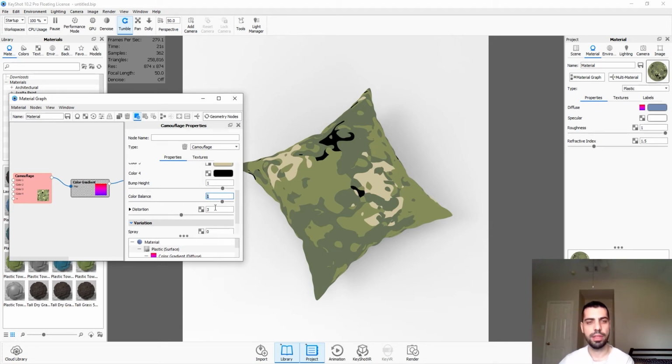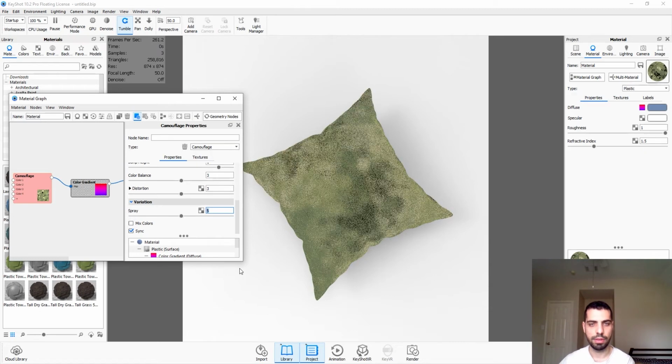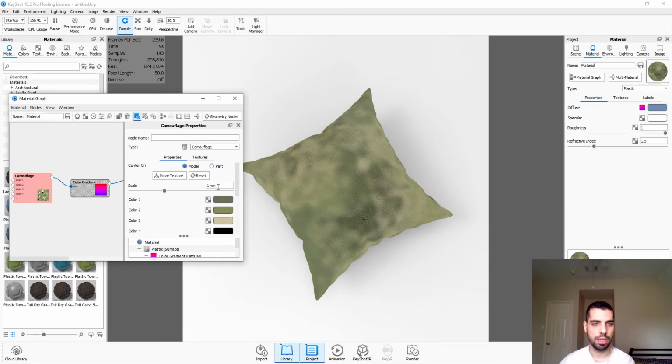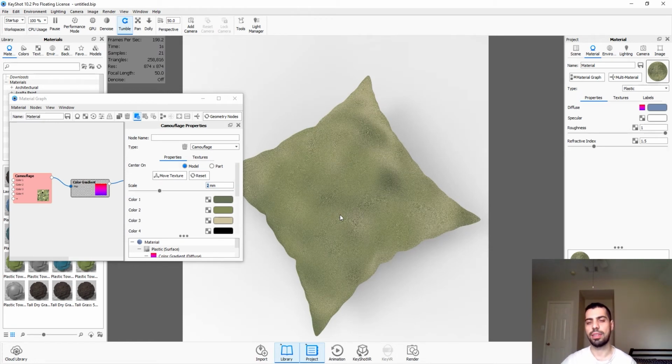And let's change the color balance to 3 as well, so we get more of all these 4 colors. And let's increase the spray to, say, 5. Okay, I think 5 is enough. Let's change the scale to 3 instead, or 2. 2 works better, I believe. We want to see all the distinct colors. So we have like 2 greens, 1 brown, and 1 black.